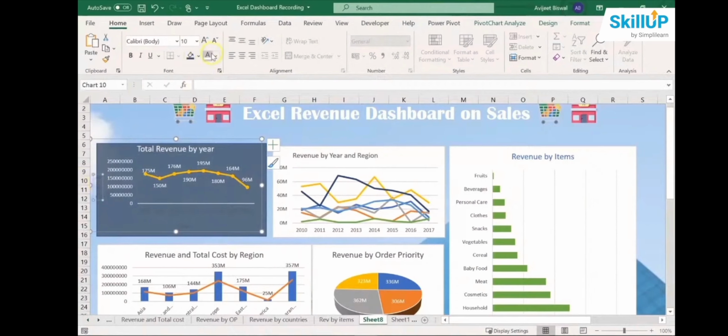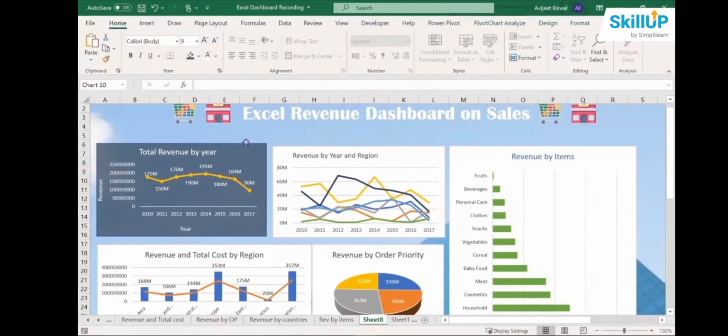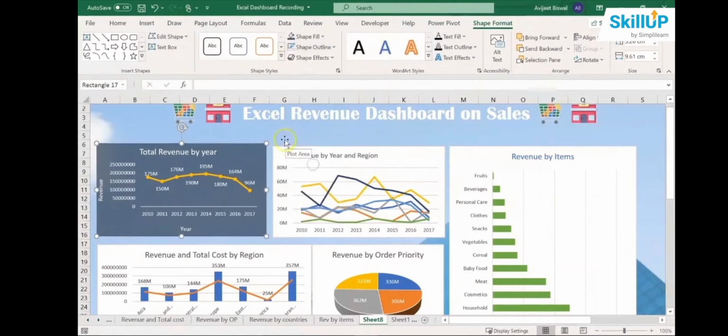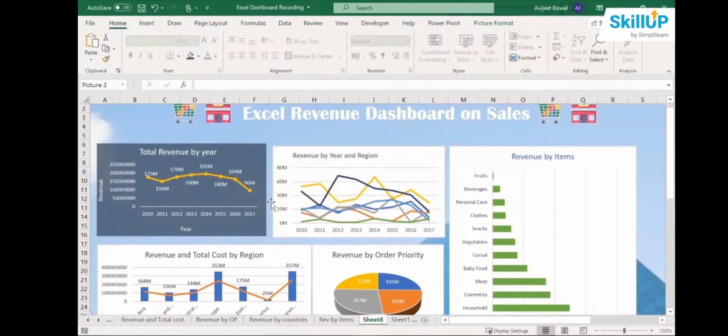We'll also convert all the axis labels to white color so it looks better. Now we'll just adjust our chart over here. Next thing, let's just remove the outline. So I'll go to Shape Outline and I'll select No Outline. You see, we have now formatted our chart. Let's just pull this a little up.